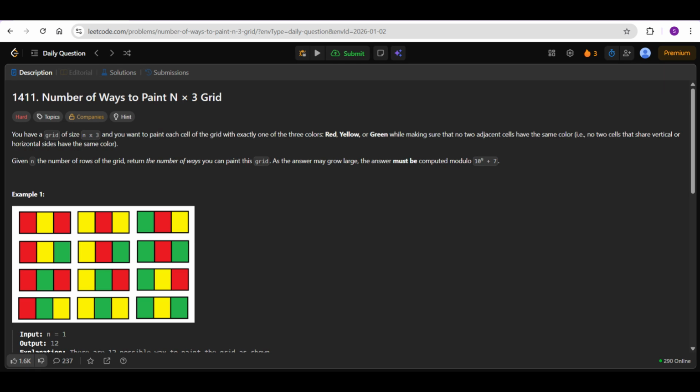Today we are solving LeetCode problem 1411, number of ways to paint an n by 3 grid. We are given a grid with n rows and 3 columns. Each cell must be painted using one of 3 colors: red, yellow, or green.